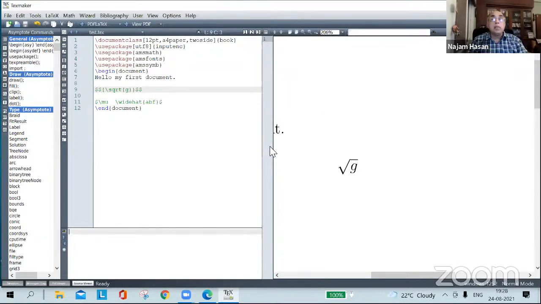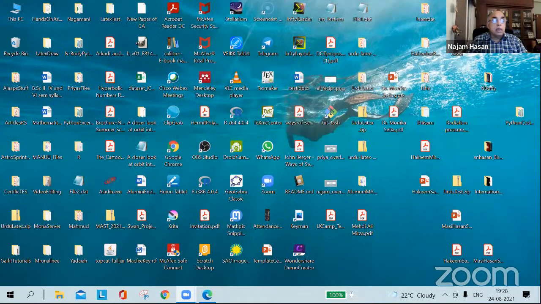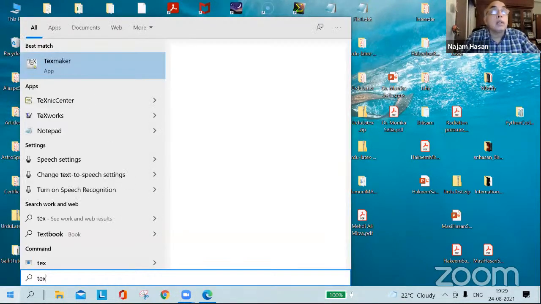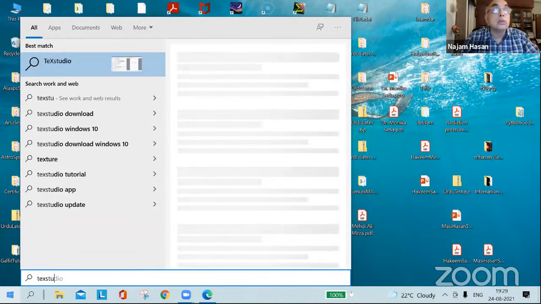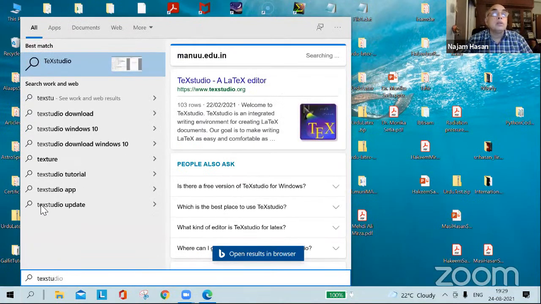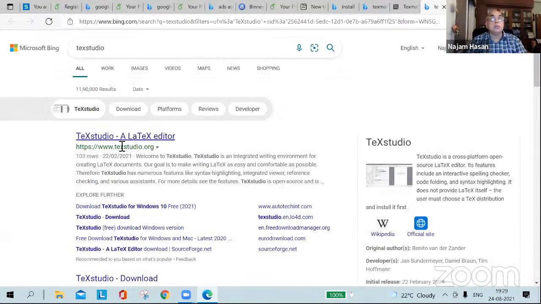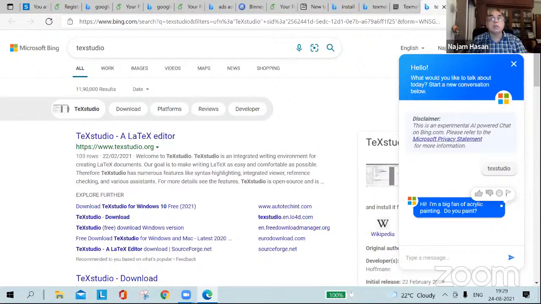So if you instead use TeXstudio, I wonder whether I have it here. Interface looks... TeXstudio. Yeah. So TeXstudio can be downloaded and you can do it.